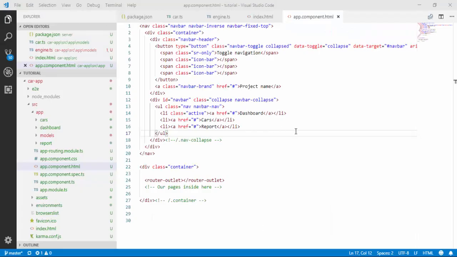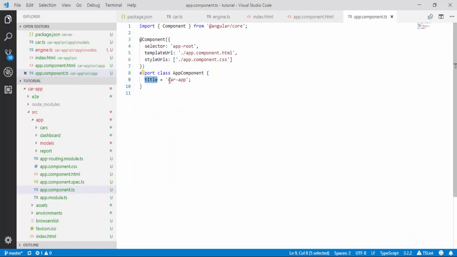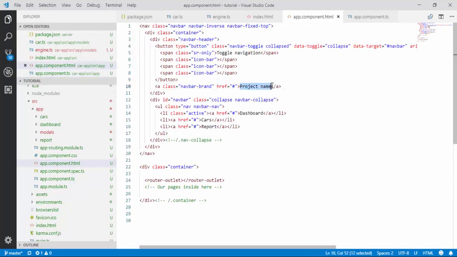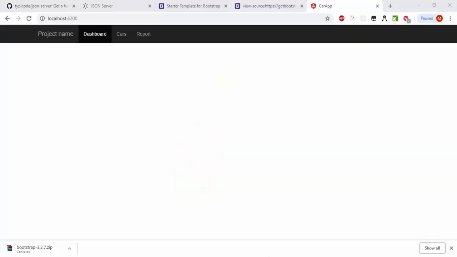So what you can also do here, you see you have the project name, and in our app component, in our class here, we can have this title, which is a property. You can say, I don't know, car management system. I don't know. You can just put your name here, and inside the project name here, we're going to use interpolation. Let's say title. Now this is going to rebuild. We're going to have this title here. So we have dashboard, cars, and report.